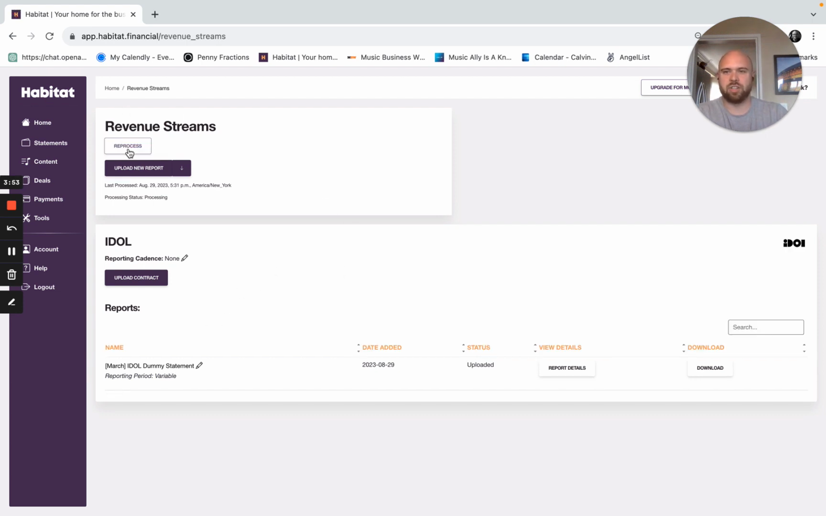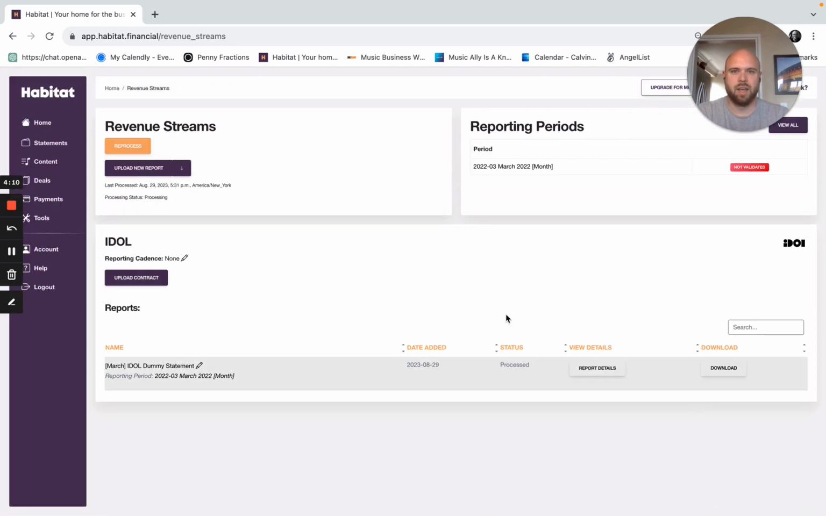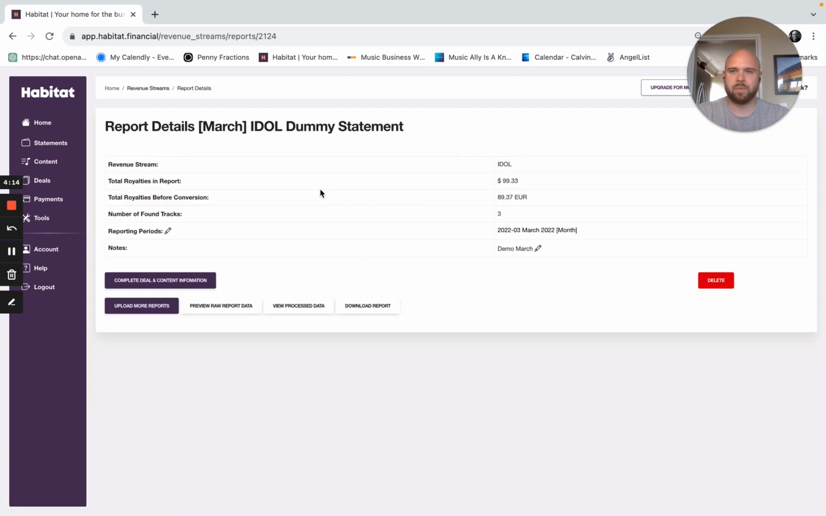I want to draw your attention to this reprocess button. This is an important button within our system. What it does is it runs all the numbers fresh. So anytime you make changes, you'll want to reprocess in order for those changes to take effect. Anytime you add a new revenue stream, reprocess it, and you'll be able to dive in and see those report details.